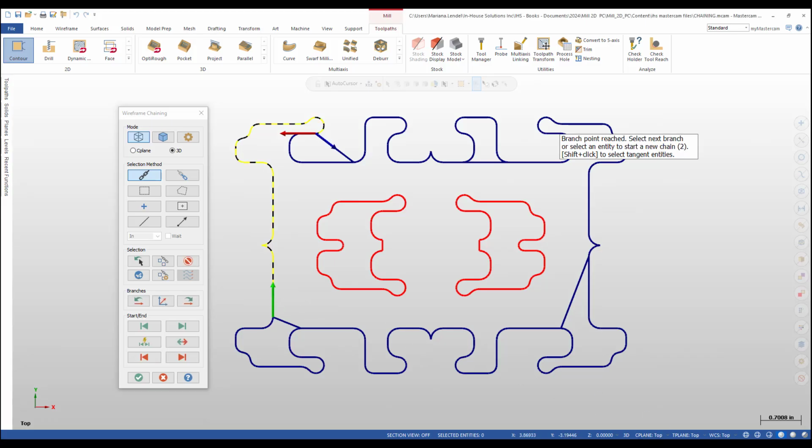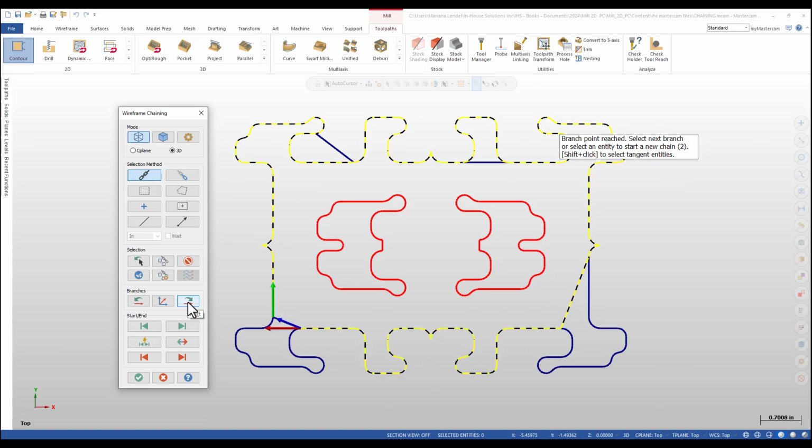When Mastercam encounters a branch point during chaining, it prompts you to choose the path that the chain has to follow. You can use one of the branches buttons, such as Next, which allows you to follow the red arrow, or you can adjust the arrows, and you can also go back one section if needed. In my case, I'm just going to select the arrow. Remember, you can use one of the buttons here, or you can adjust the arrows and then again select the red arrow to continue the chaining.